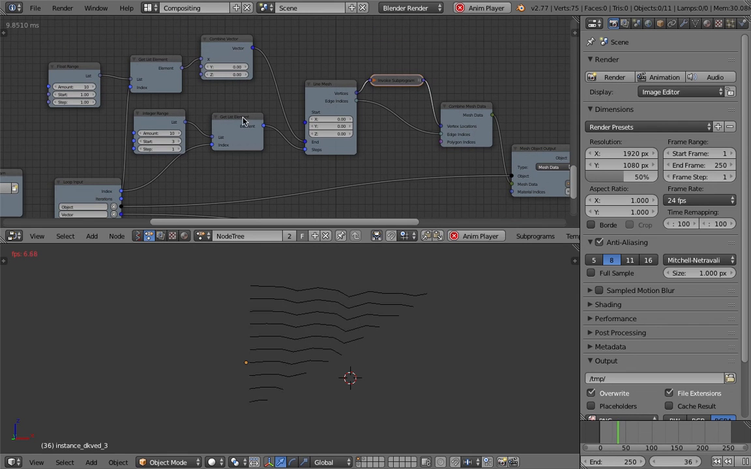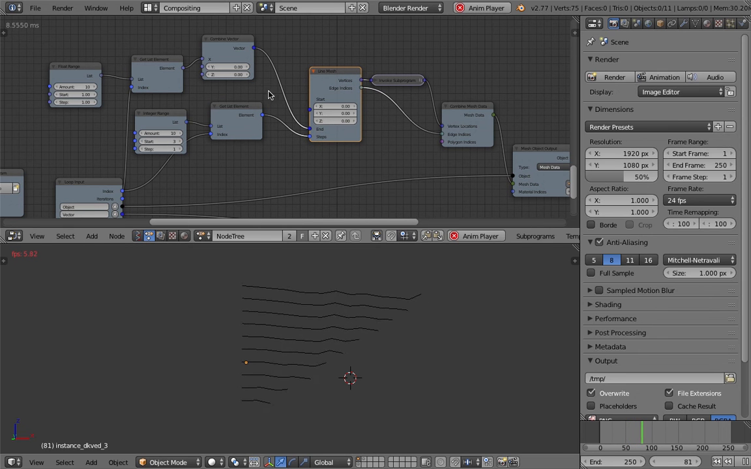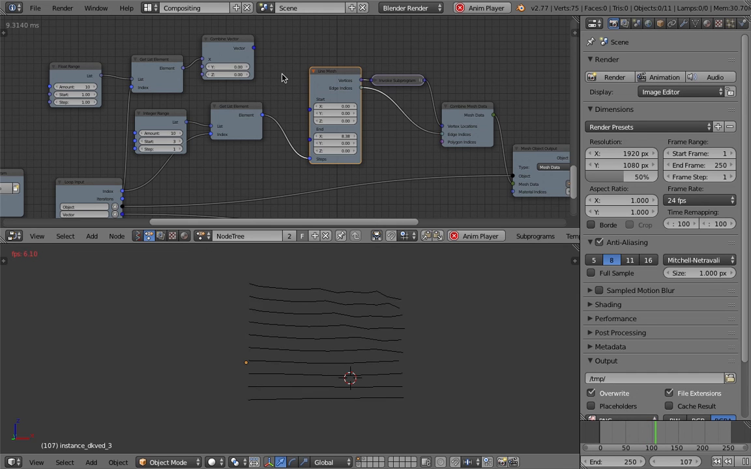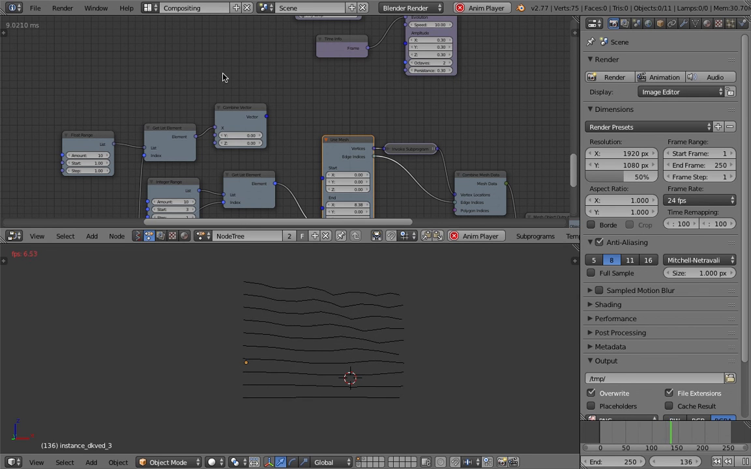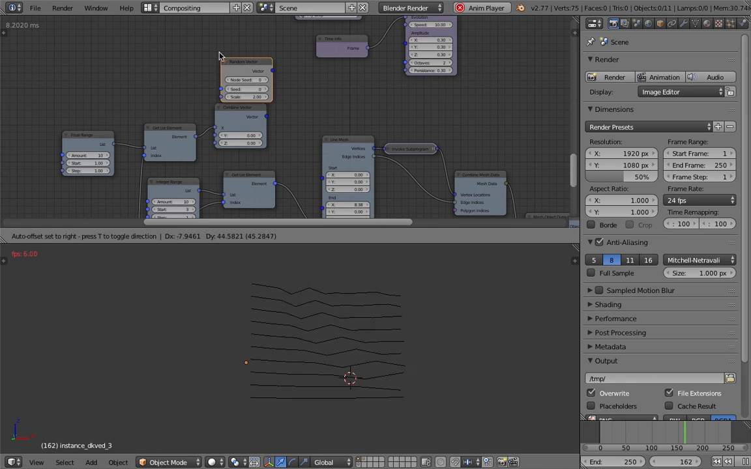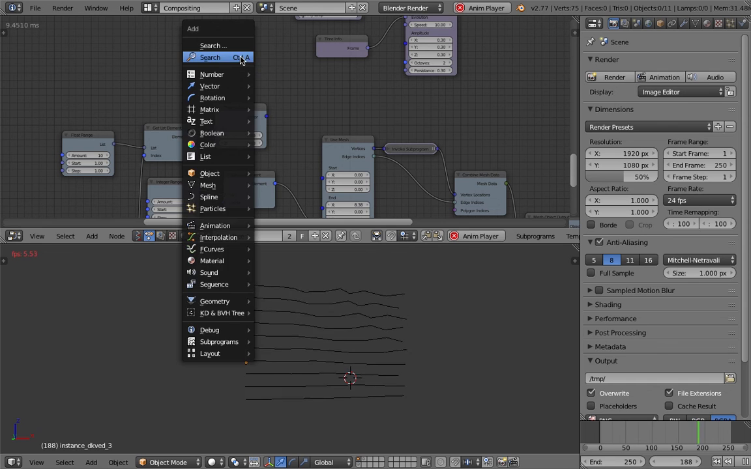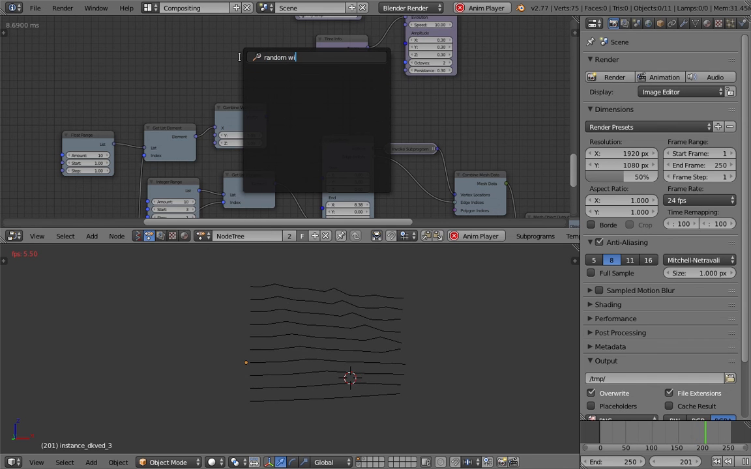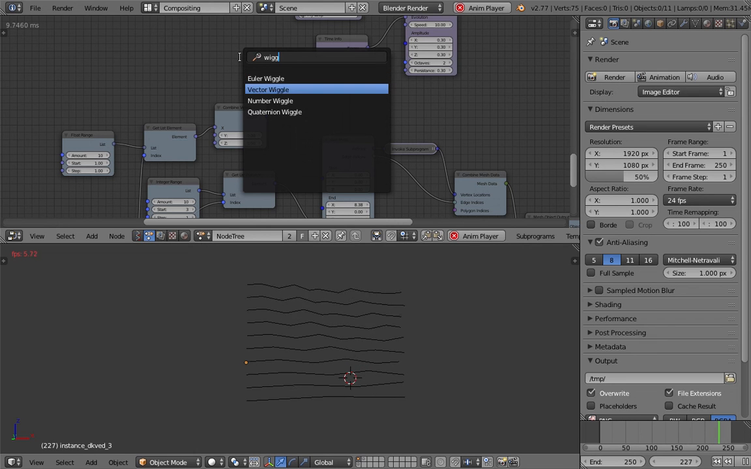And if we cut that part, and if you use like a random vector, or wiggle, let's do wiggle, random wiggle, Euler wiggle, vector wiggle.